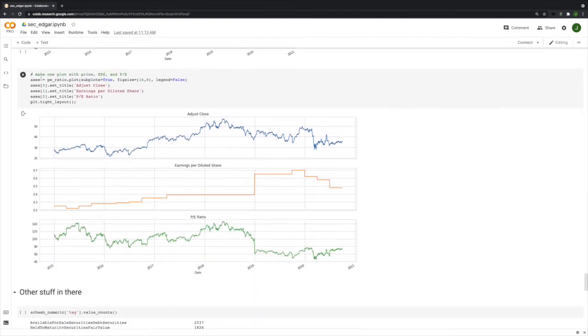So here, I just made 3 plots close together. This is just the adjusted closing price. This is the earnings per diluted share. You can see it jumps up in this quarter. Between the last quarter of 2018 and the first quarter of 2019, their earnings went way up. And that's why you have that price to earnings ratio drop down.